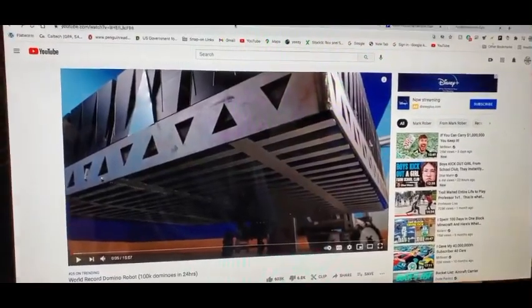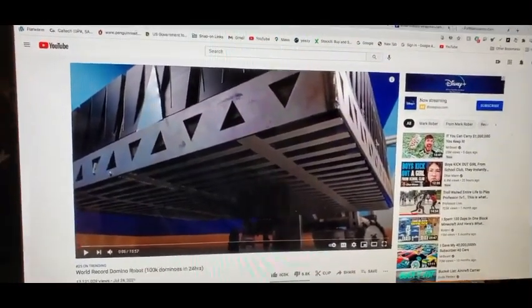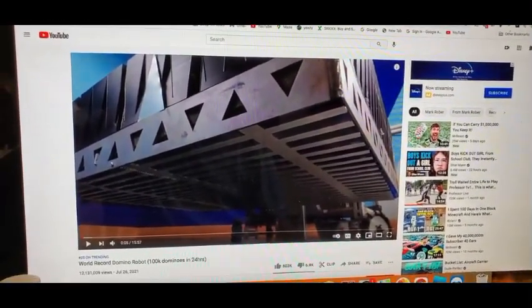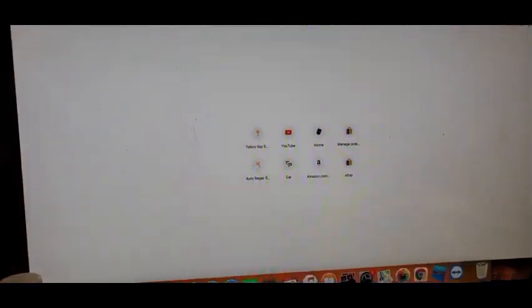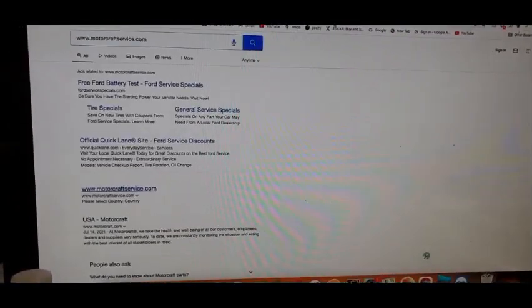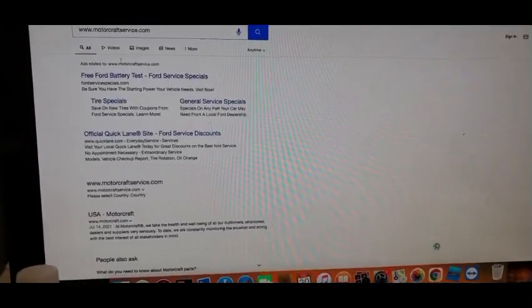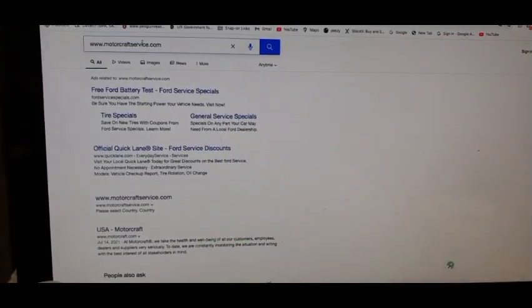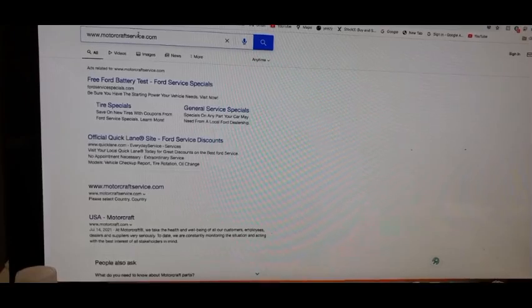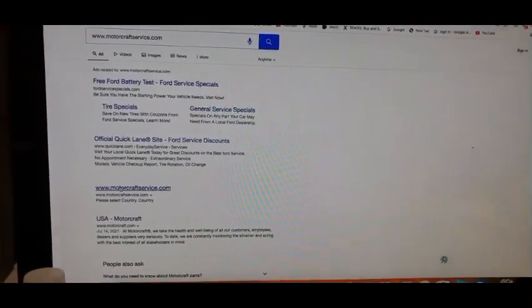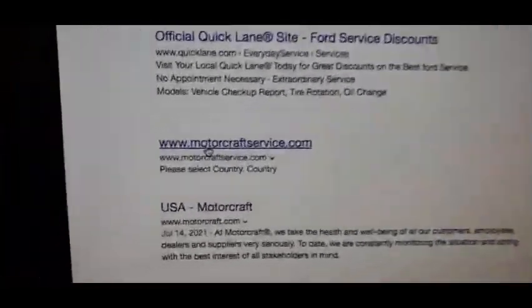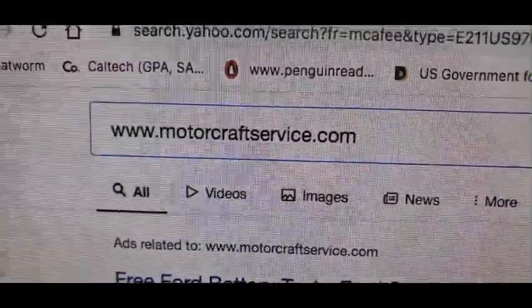What I need to do is show you how we can buy a subscription for the Ford software interface and program it. First, you go and write down morocraftservice.com, or write USA Morocraft. So just go to Morocraft here, and write down morocraftservice.com.